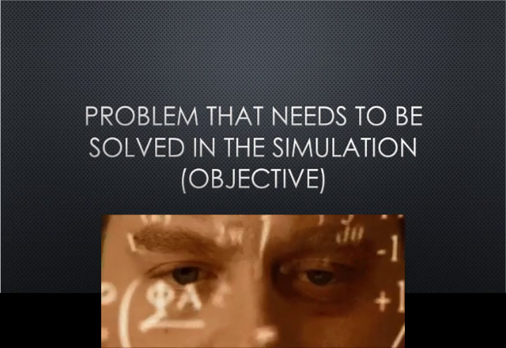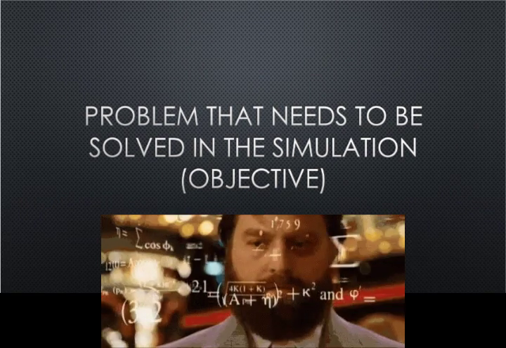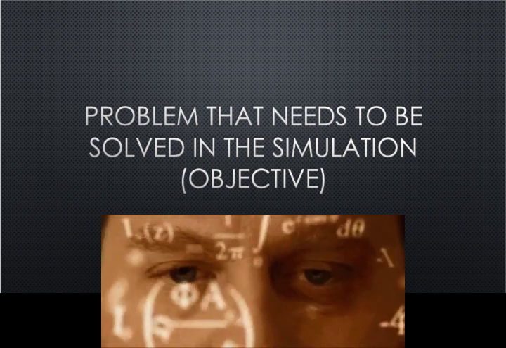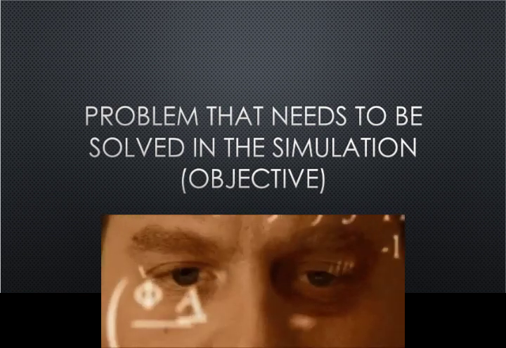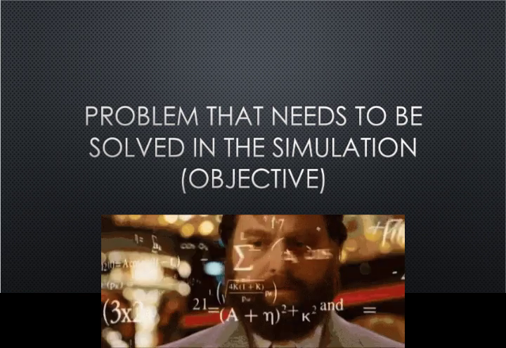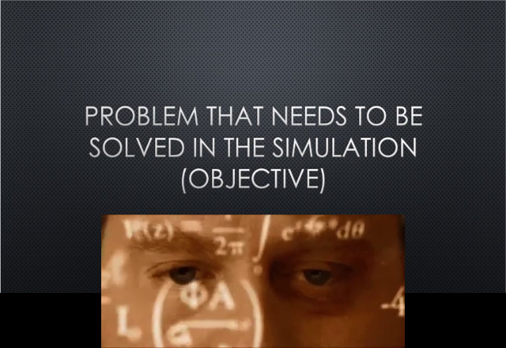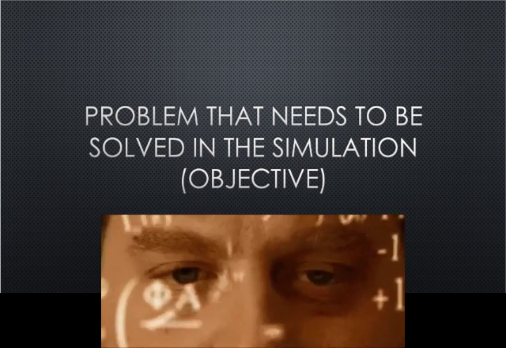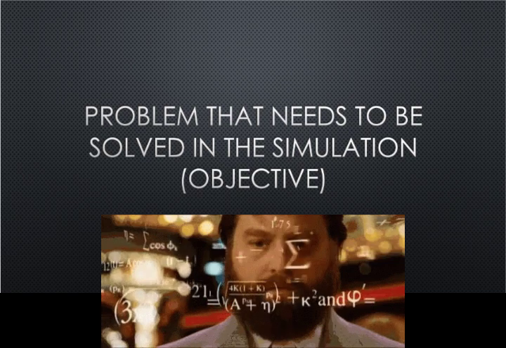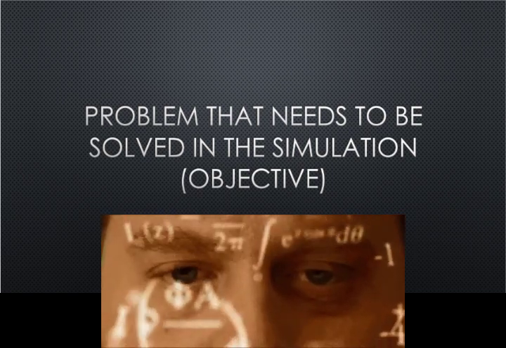Hello, my name is Emmanuel and I'll be explaining the problem that needs to be solved in the simulation. Basically, the problem solved by using the simulation is that we can figure out how the thickness of the pipe affects the velocity of the fluid flow inside the pipe, and by finding this we can also determine the static pressure in various regions of the pipe.